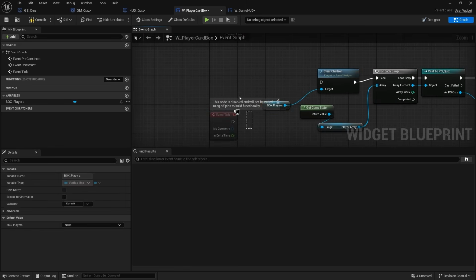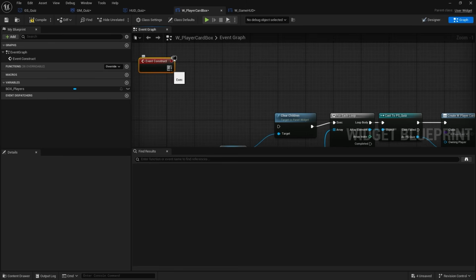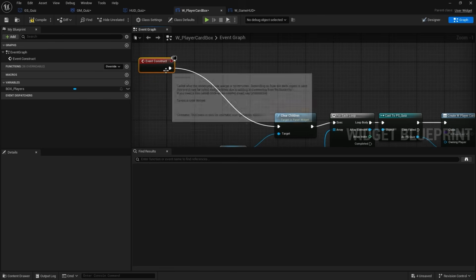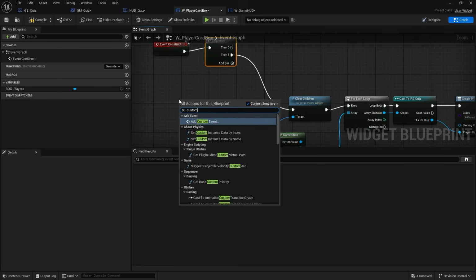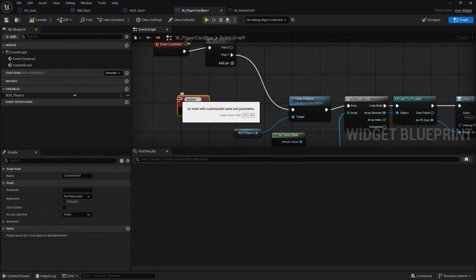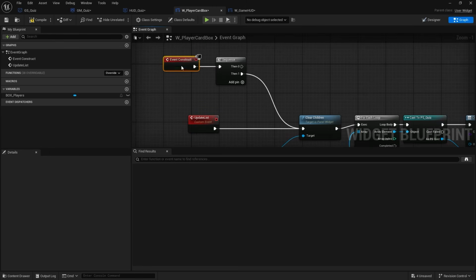Now the construct will fire this off, but we also want something else to fire this off, and that will be whenever it updates. So let's plug that in. But we'll put a sequence in there and put it into then one. And the other event we're going to have in here is a custom event to update list. And that's also going to clear children. And all we've got to do in here is bind whenever a player joins the match to the update list.